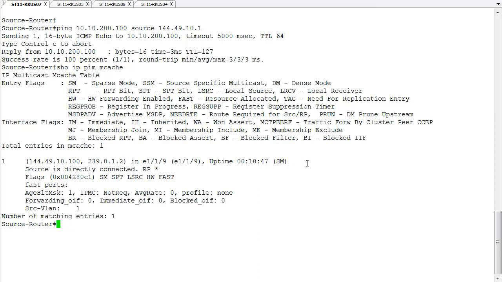So this is the correct multicast group address. It's the same one the client's requesting. We have a server sending this multicast traffic. So now we can start looking into the rest of the network to try to figure out what's preventing that traffic from getting from this source that's sending multicast traffic to a host that we know is requesting that traffic to be received at it.